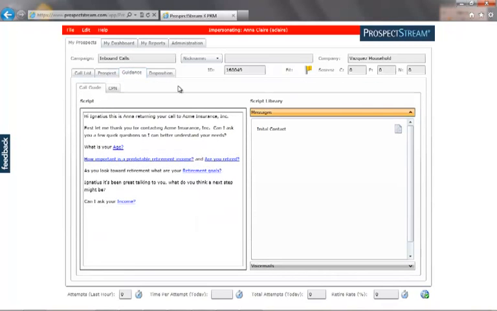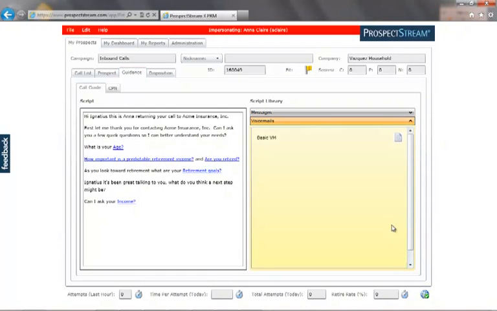So Anna would go ahead and call Ignatius, and then she's presented with messaging. There's no restriction on how many scripts that you choose to build within a particular campaign. In this particular case, we've just built one message script and one voicemail script.